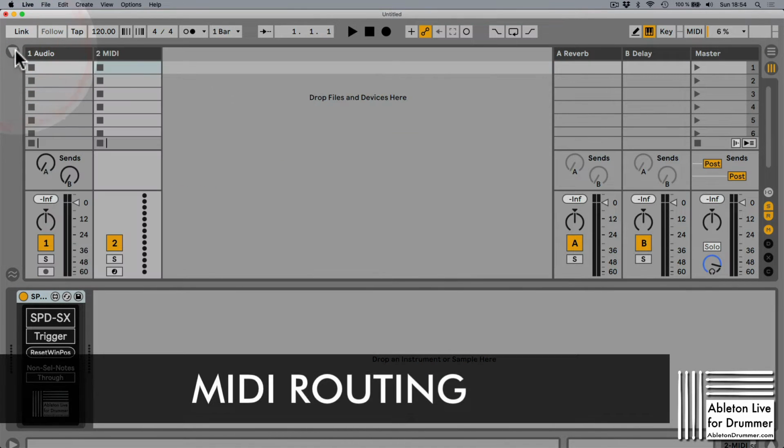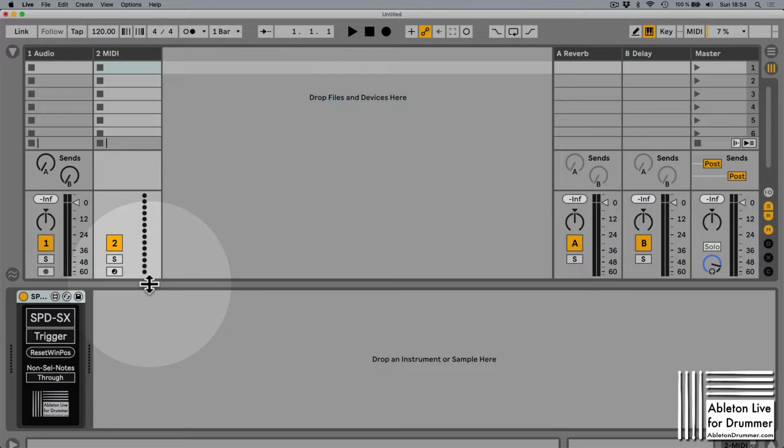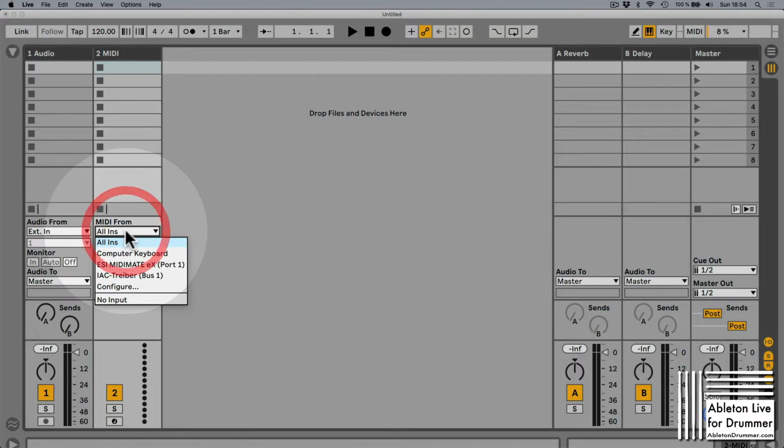Okay, so let's go through the device. Obviously, the device needs to sit on a MIDI track, and it needs to receive the MIDI from your SPD-SX. So we need to make sure that the MIDI is routed into this track. To keep things clean, I highly advise you to just select the MIDI port you're using. If you're using the USB connection from your SPD-SX, SPD-SX would be accessible here. In my case, I'm using this ESI MIDI-Mate MIDI-to-USB converter, so I need to select this.